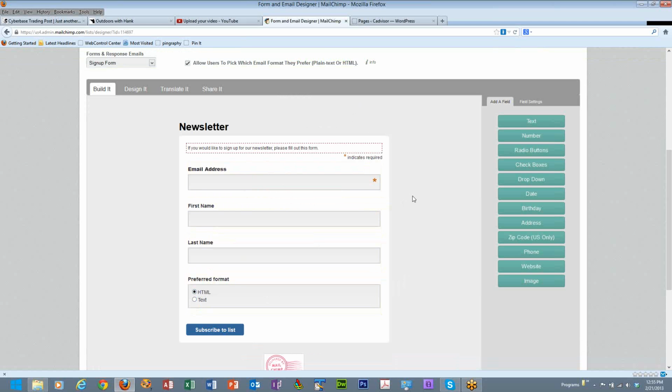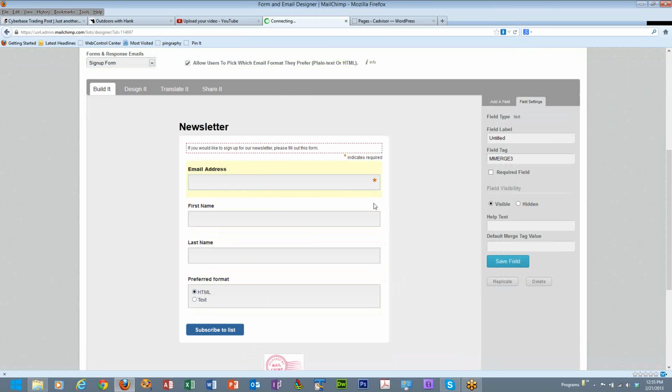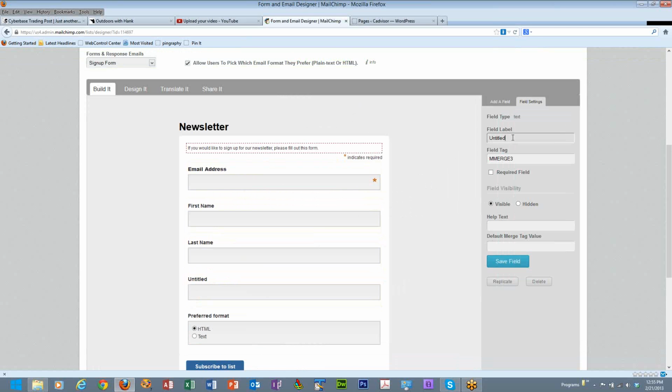Now, if you want to put something else in there, such as text, you can simply click on the text box here and tell it that we want to have a field here such as company. And you can save that field. And you can specify if that's going to be a required field or not. Typically, you wouldn't want something like that to be the case. So now we've added in a field called company.